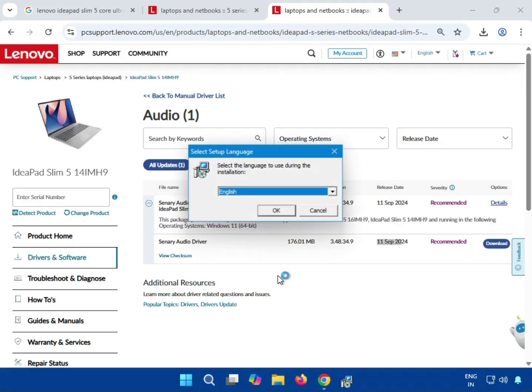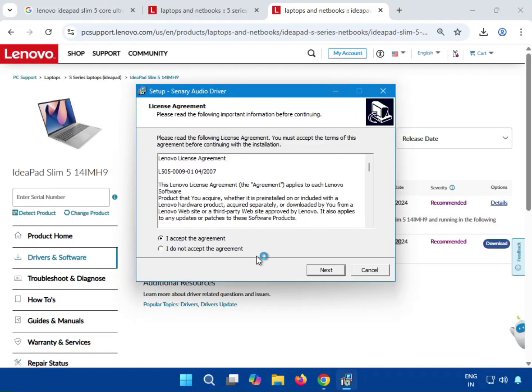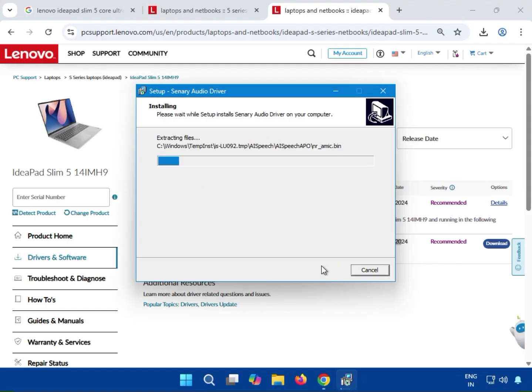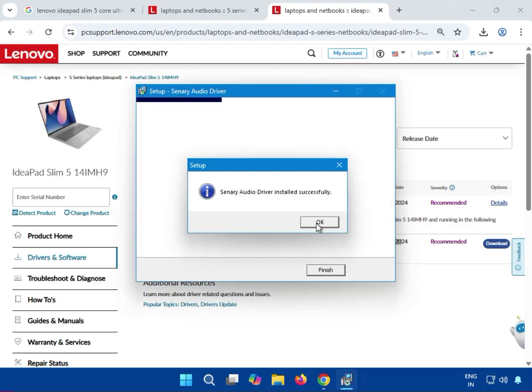Then yes, okay, I accept, then next, select install, then next, install. Now you can see this is extracting data and also installing. Then guys, click OK and then finish.